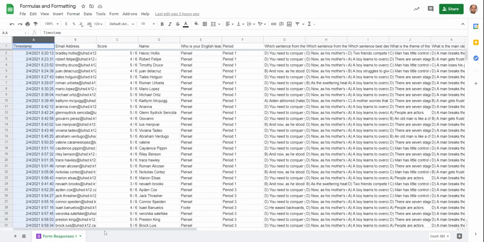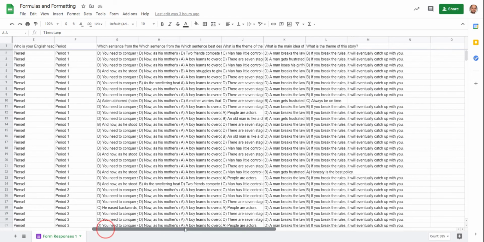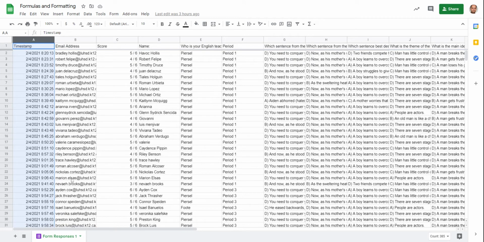Okay, hello. I'm going to be showing how to format the spreadsheet that Google Forms gives you when you use it to make a common formative assessment. Obviously, you can use these same techniques on any spreadsheet. But when you give a form assessment, you get something like this, and it is going to be populated automatically by the results of students.